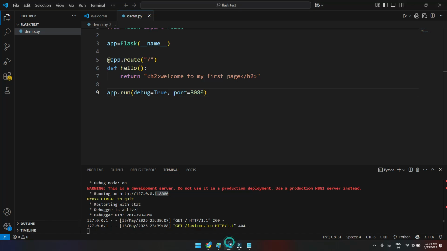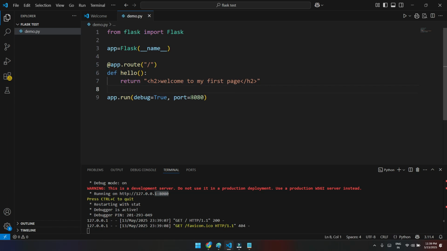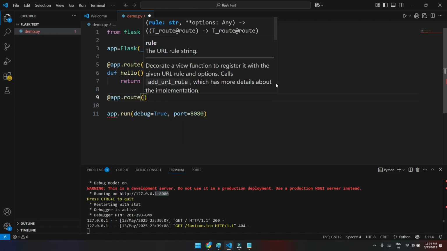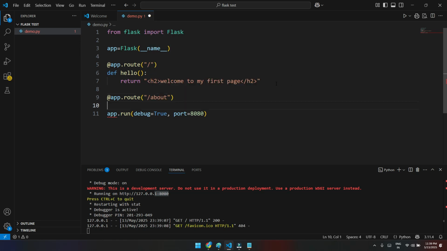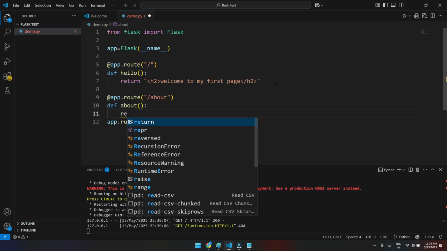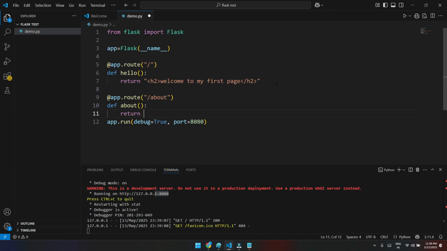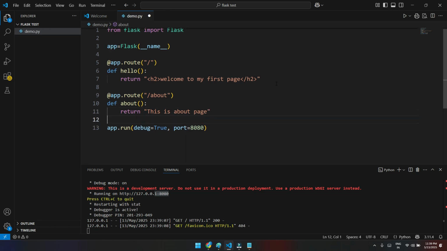So this is just a single route that we have created as of now. If you want multiple routes, that you can also do. Let's say I am expecting another route, app.route. I'm expecting I should have some about page as well. So I'm creating a route for this. I'm writing /about, and after that I'm writing the function name. The function name can be anything. Let's say it's about. Here you are just returning something, like return, this is about page. Okay, this is just the start of this class.